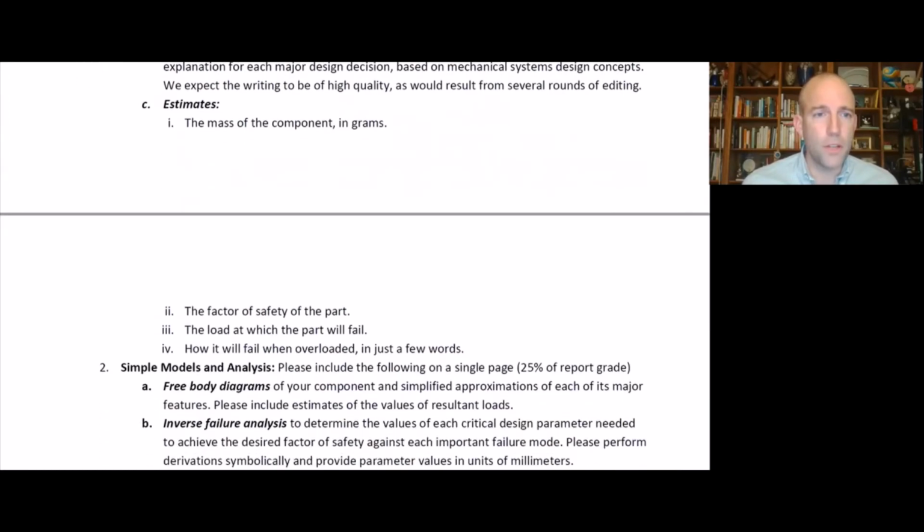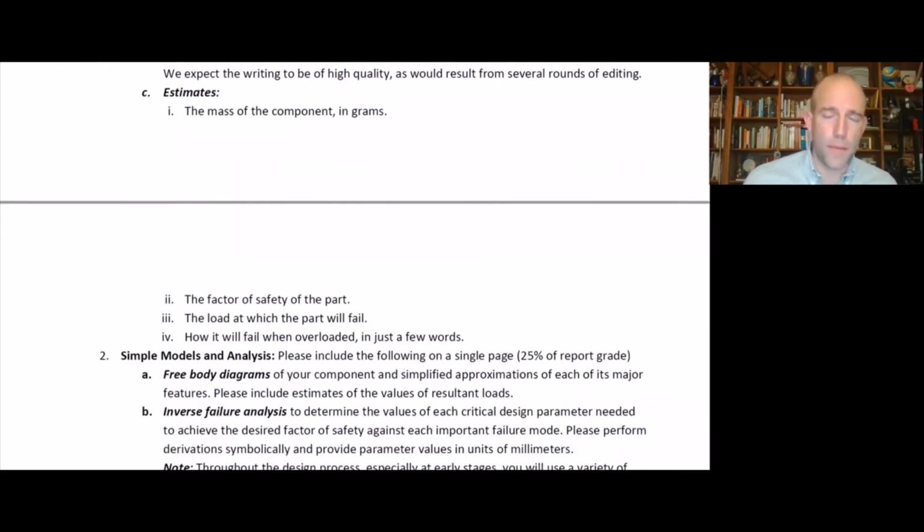On that summary page, you'll also include some estimates of what the component mass should be based on your computer model, the factor of safety of the component, the load at which you expect it to fail, and how you expect it to fail when overloaded.